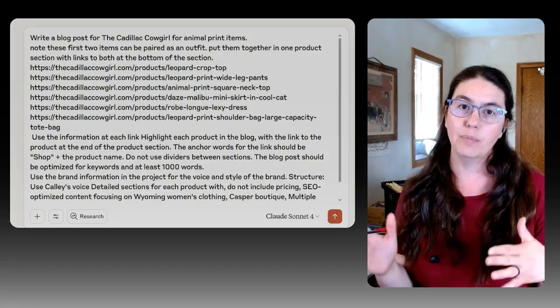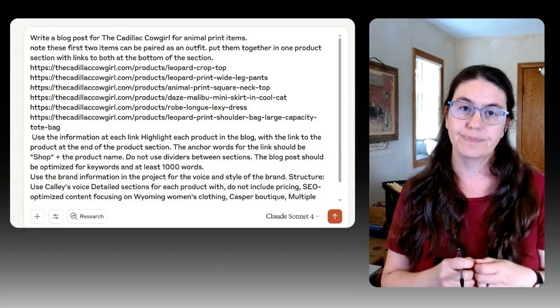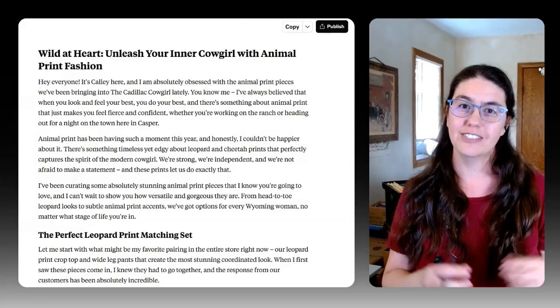I have all the companion information for the business and the voice, and then I have this prompt with the theme and with the links to each product that I want to include. And then I have the rest of the prompt that tells the AI how I want it to write the post. And I copy and paste from my text document into AI. And I click the button, and then we have our result.